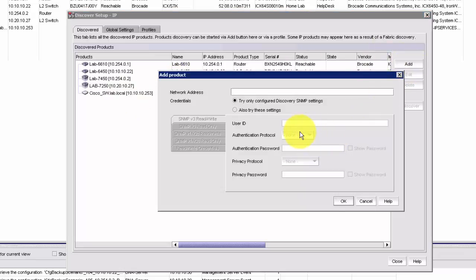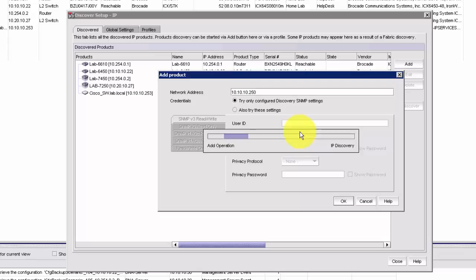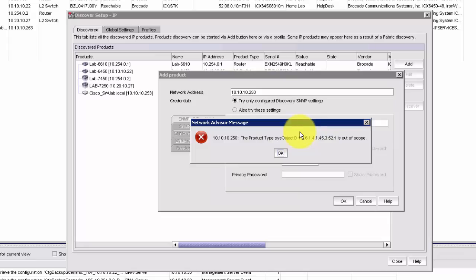So now I'm going to try to add a Nortel device, or an Avaya as they are now. I'm going to try to add this device as well. We're going to see what happens because I don't have an OID filter for this device. Alright, so this tells me that I don't have an OID filter for this device. So I need to add it.